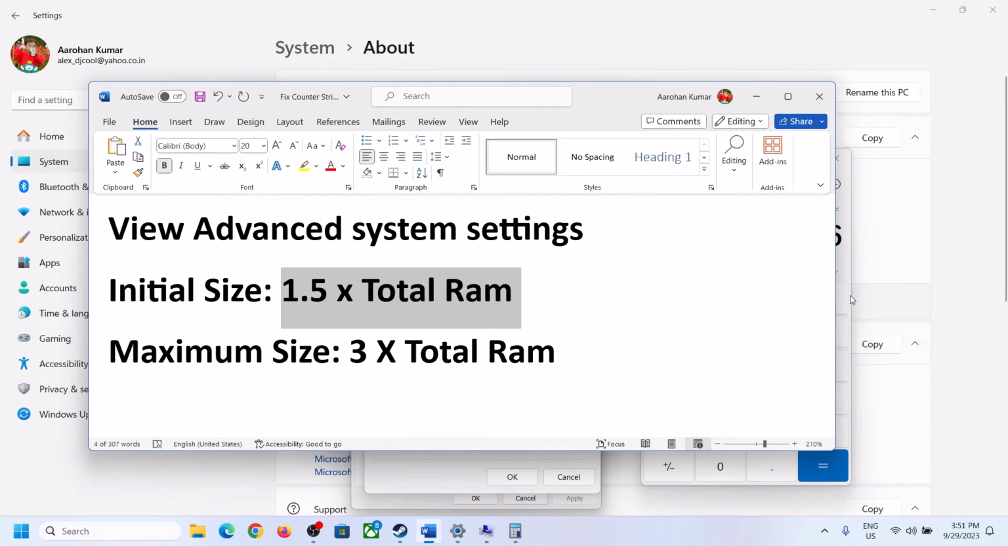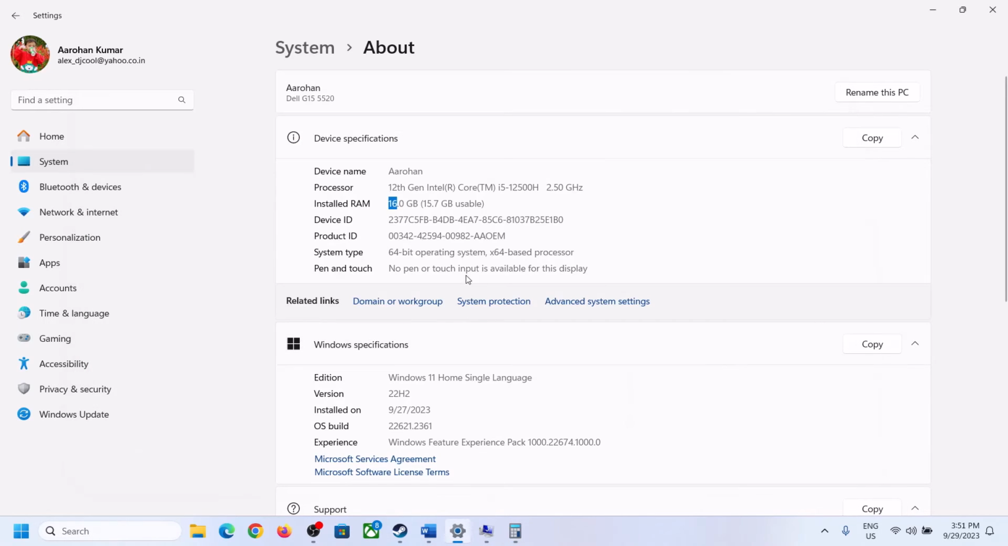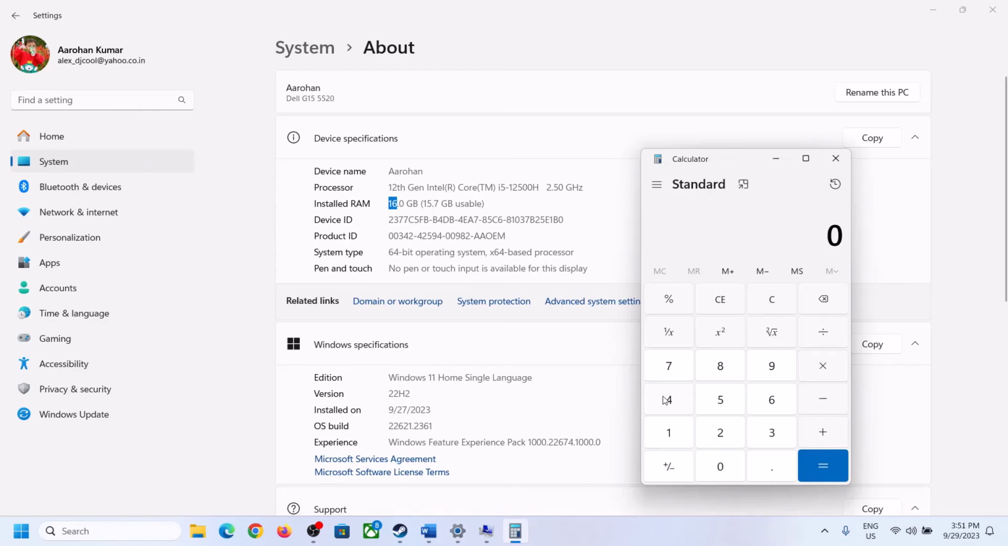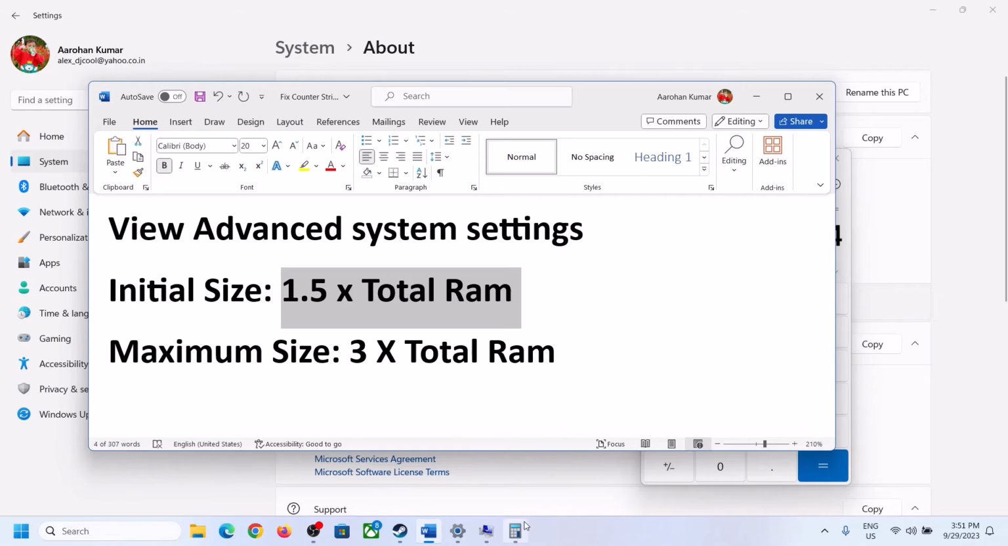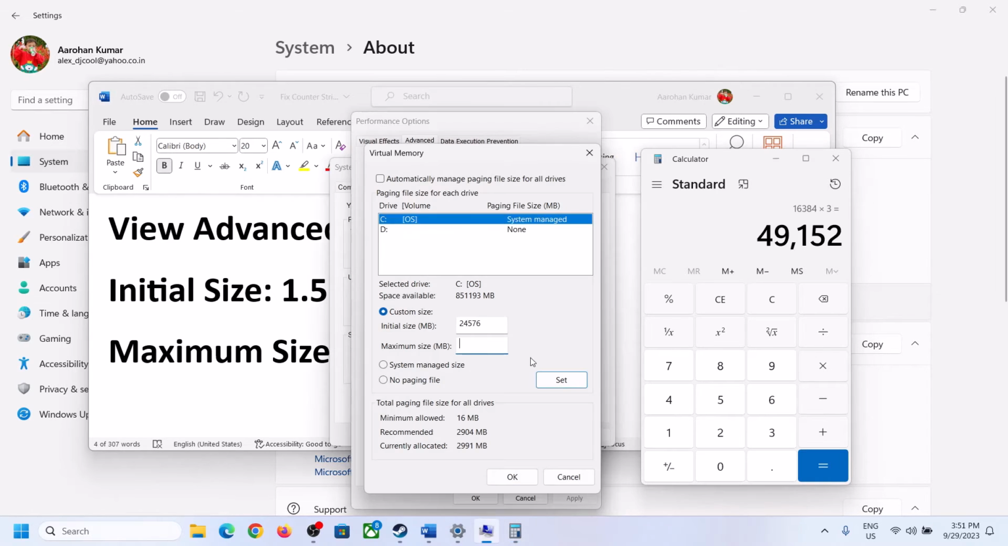Now total RAM in my case that is 16 GB. I have 16 GB of RAM. So 16 into 1024. I have converted this in megabyte. Now that is 3 into total RAM. So total RAM is this much into 3. That is 49152.